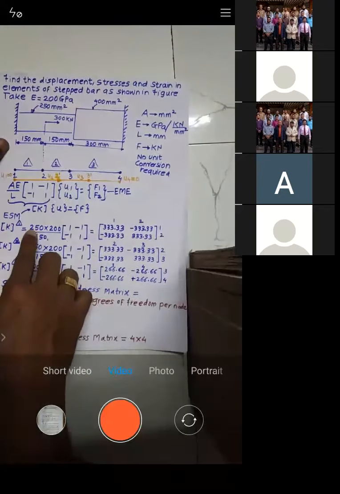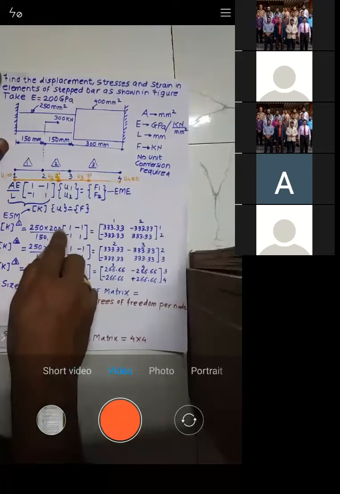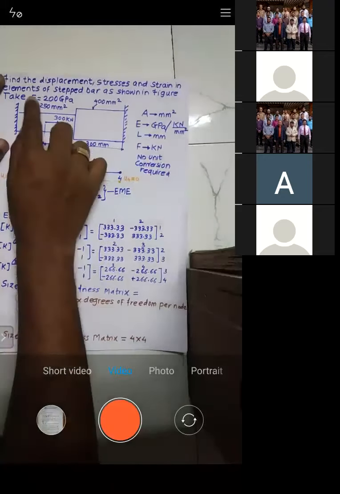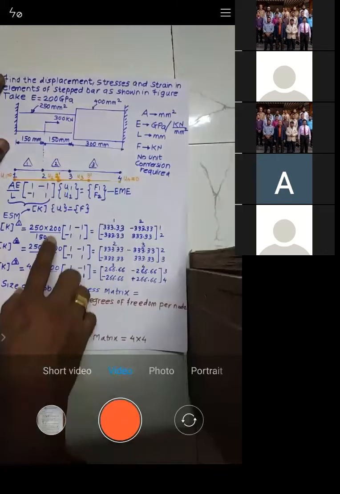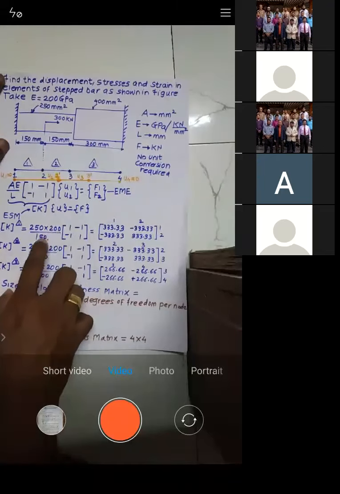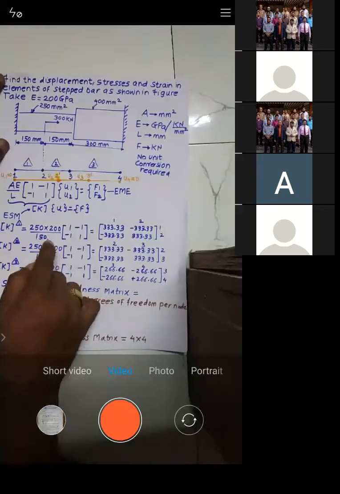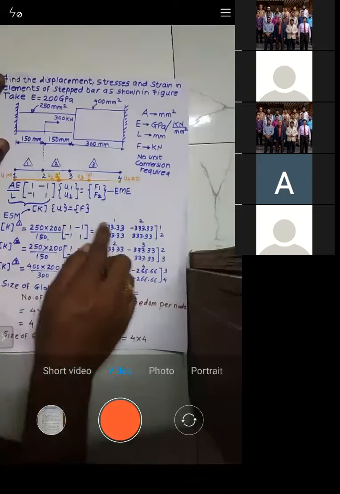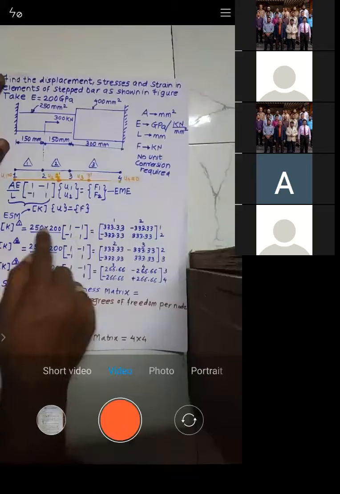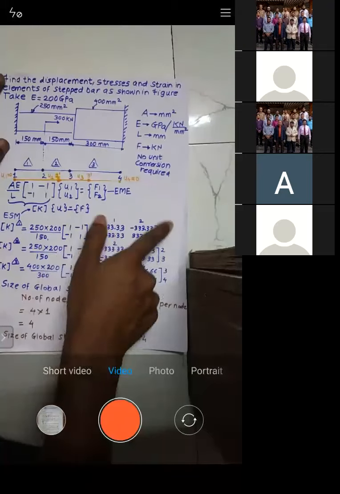So that is 250 into E. E is the same for all the elements because a single value of E is given. That is 200. A E by L, with the length of element number 1 being 250. This term was coming to be 333.33. I multiplied inside the matrix, so I will get this matrix.